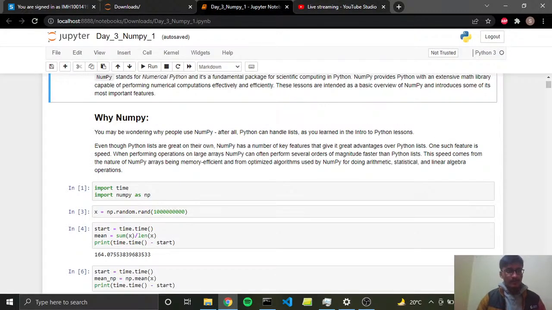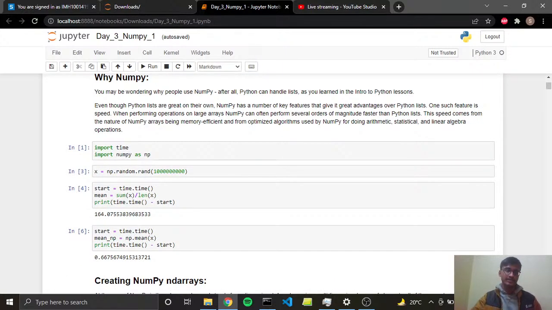Even though Python lists are great on their own, NumPy has key features that give it great advantages over Python lists. One such feature is speed. When performing operations on large arrays, NumPy can often perform several orders of magnitude faster than the Python list. This speed comes from NumPy arrays being memory efficient and from optimized algorithms used by NumPy for arithmetic, statistical, and linear algebra operations. So the first advantage is speed: using NumPy you can handle data of a larger magnitude with great speed.